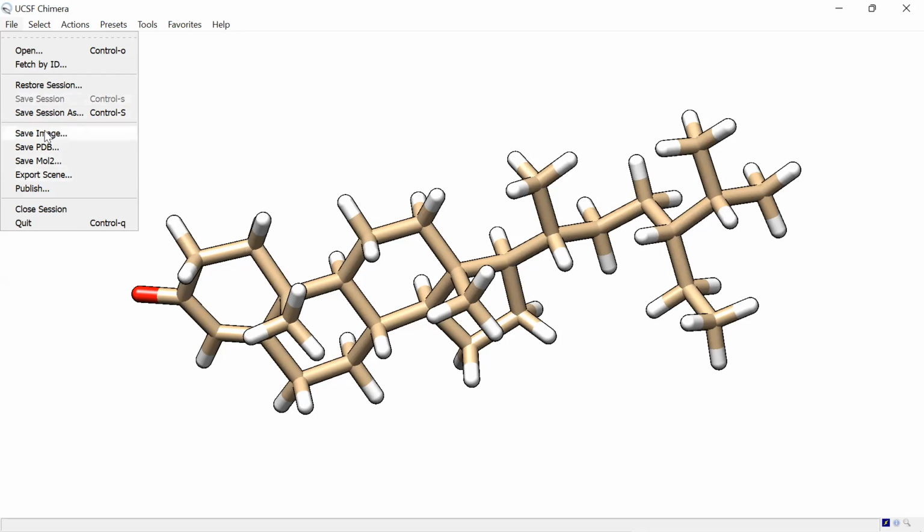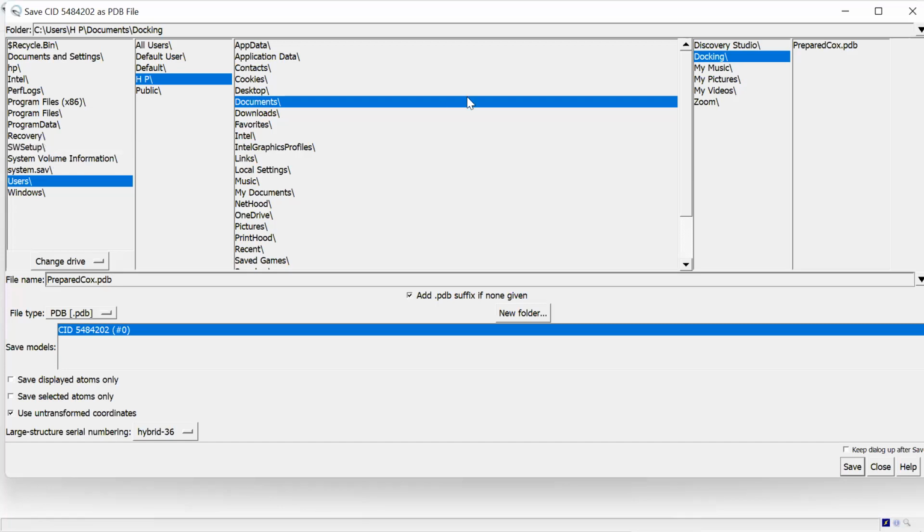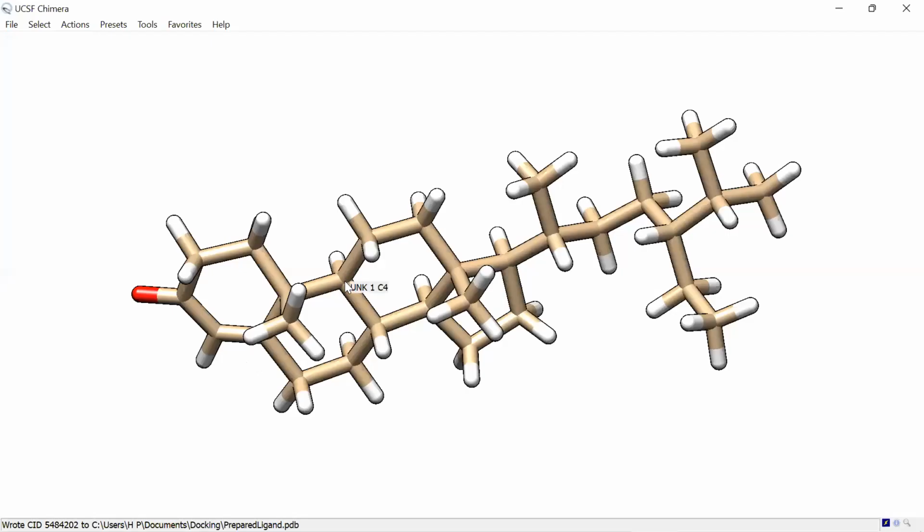So we save as PDB as well, and I'm going to name this my ligand, because that's what it is. Sorry, prepared ligand instead. And it's still the same thing. And I save. Now that I have prepared my protein and my ligand for docking, I need to upload both of them to the same space and dock them.